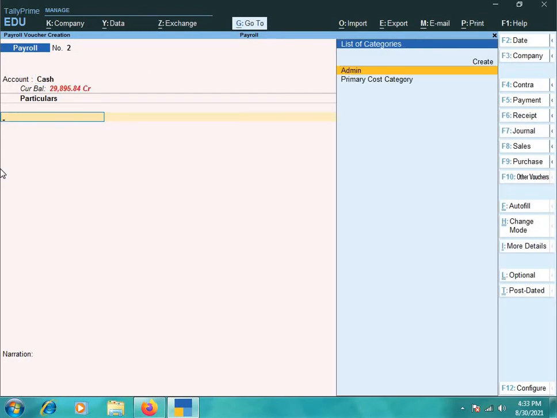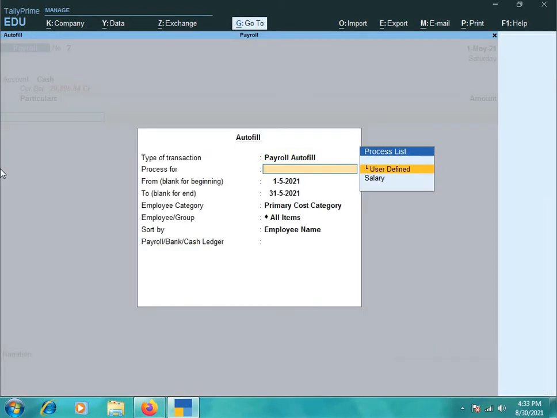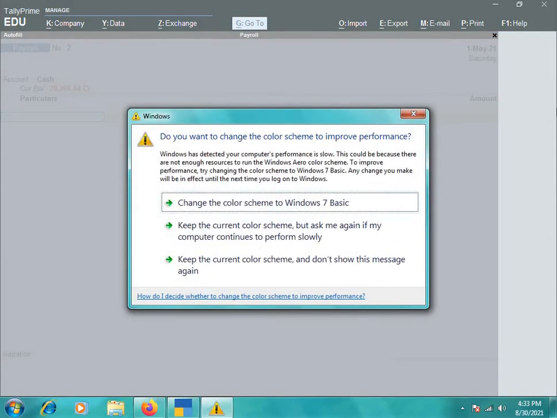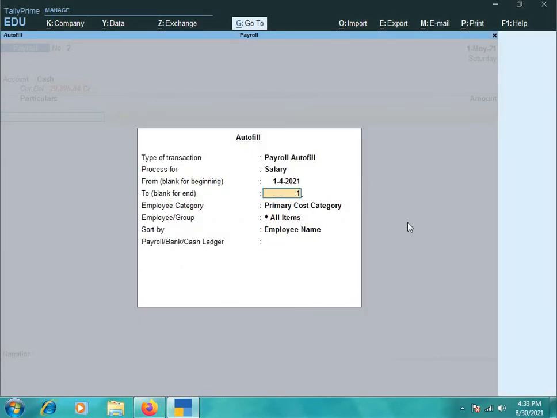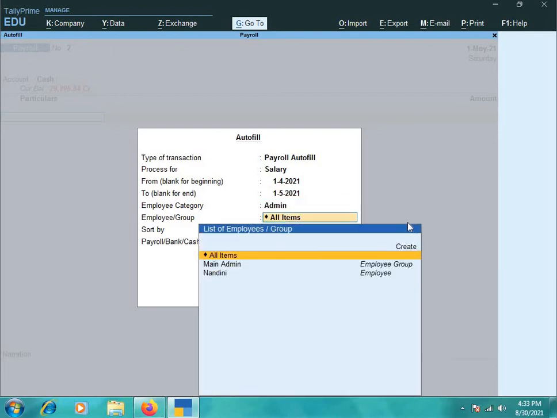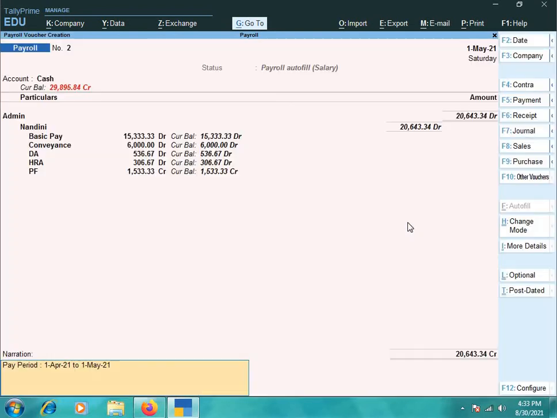Then again cash, again Control F to another employee, payroll autofill, salary from 1/4 to 1/5. Okay, under admin we have Nandini, employee name, cash. See, this amount is for Nandini's payslip.